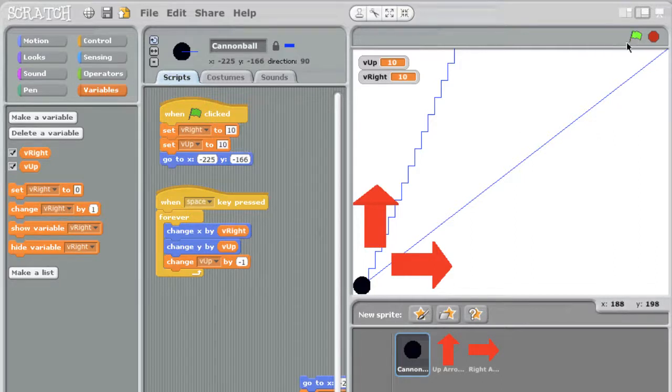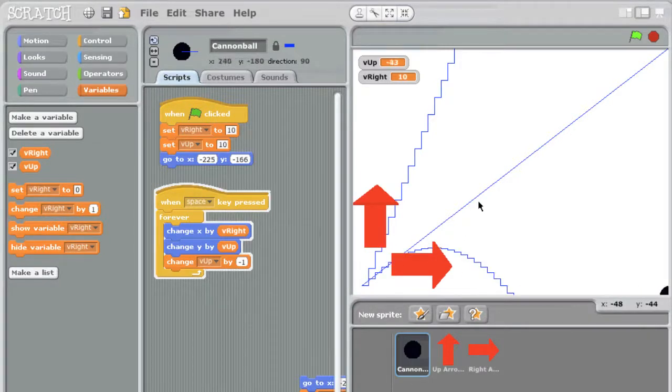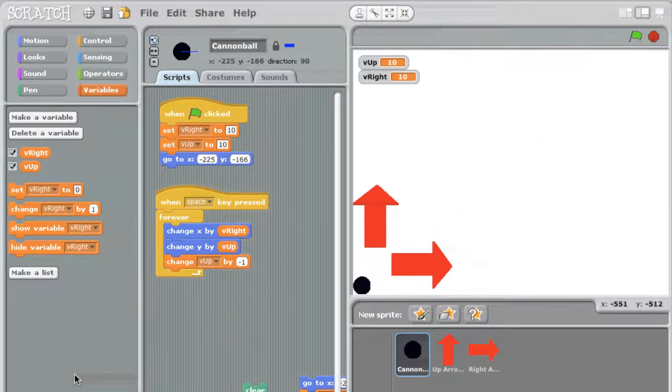I'll hit my green flag. To restart, I'll hit spacebar, and there's a much different movement there. Now the cannonball bounced upwards and down and rolled across to the far edge. You can try this with a few different settings and change those by pressing the red arrows, but I think what we need to do really is increase our total amount of power to play with.